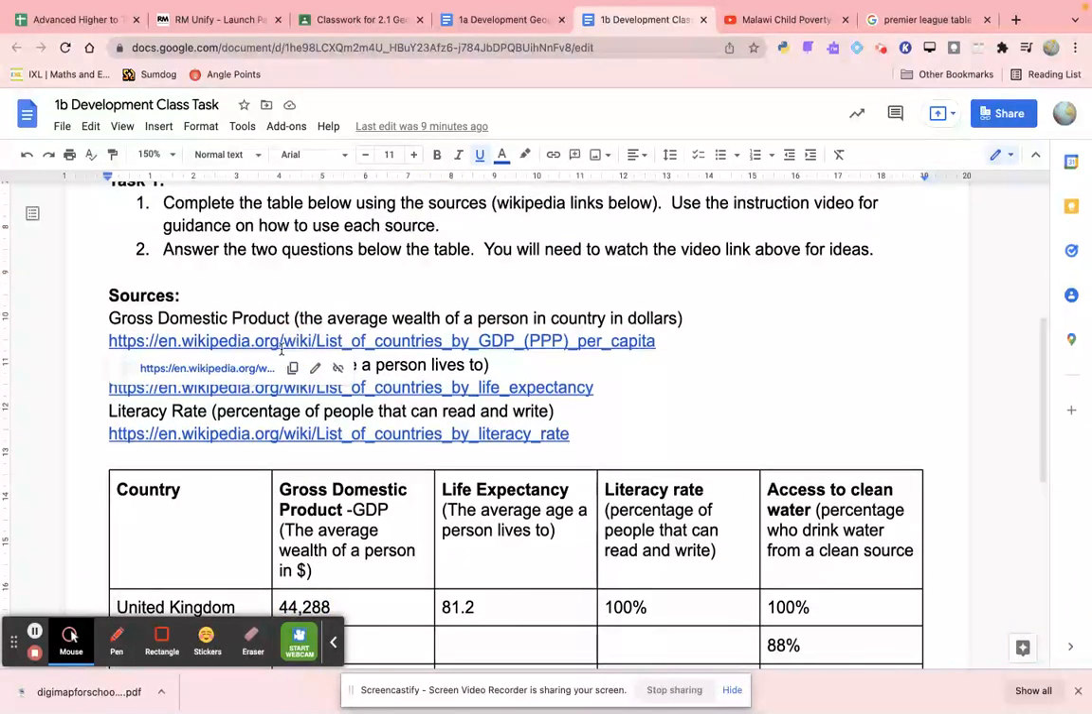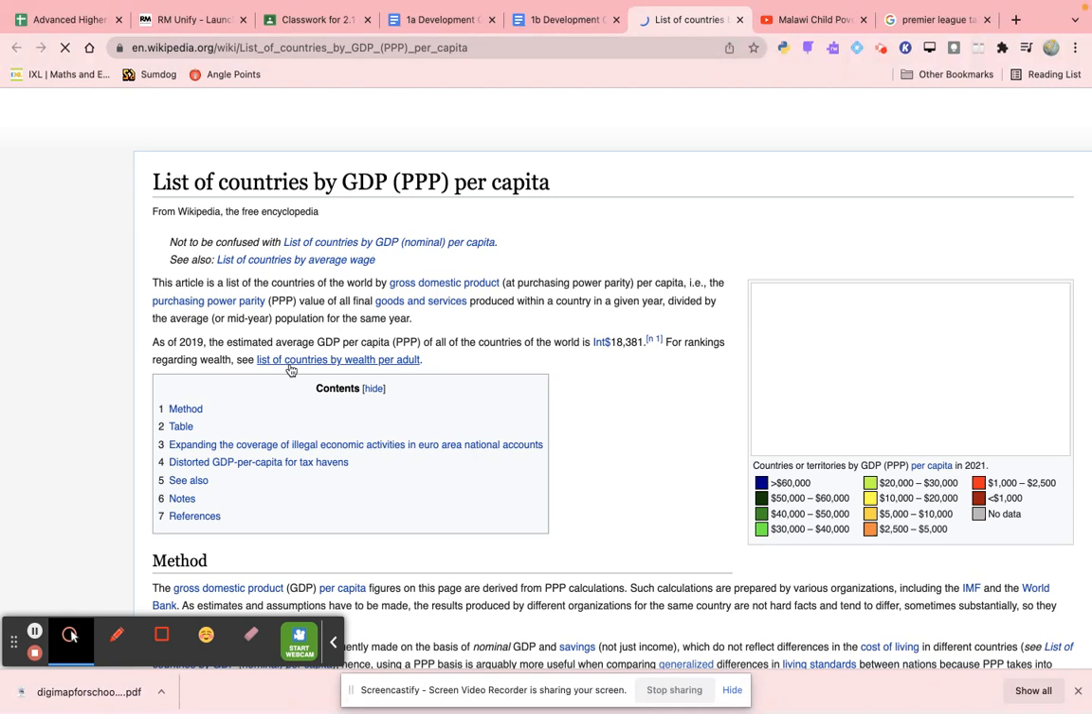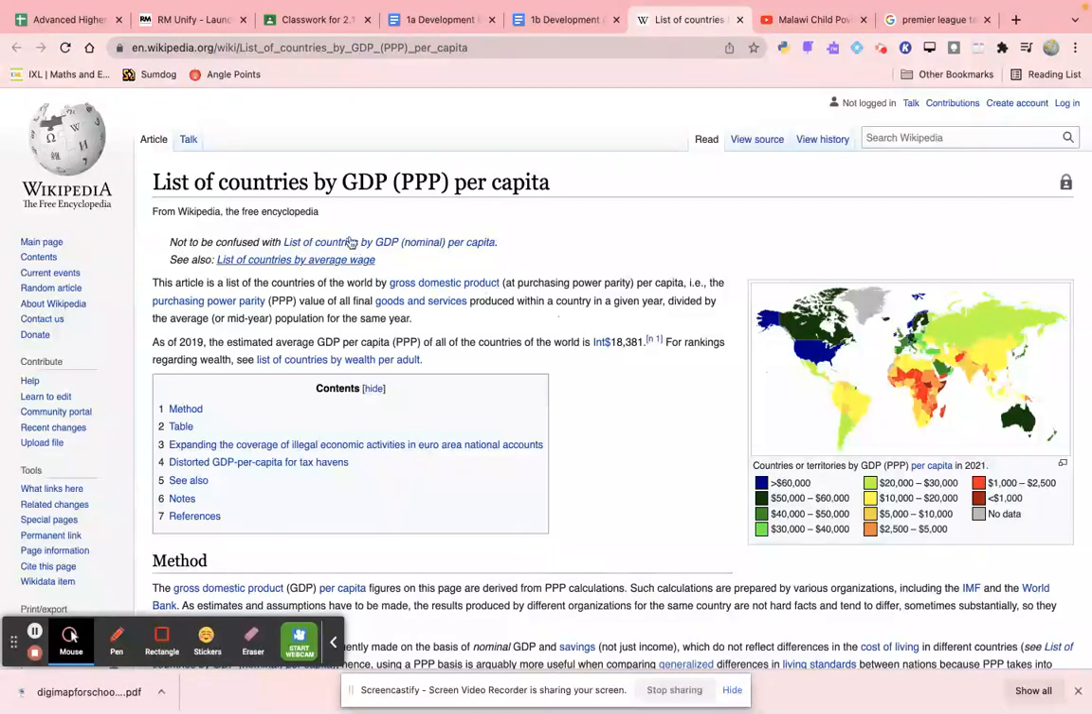So what you want to do is use this web link here and it will take you to Wikipedia, and it will show you the list of all the countries in the world. Now, what I'm going to do is I'm just going to stop here before we find out the data, and I ask you to do that.